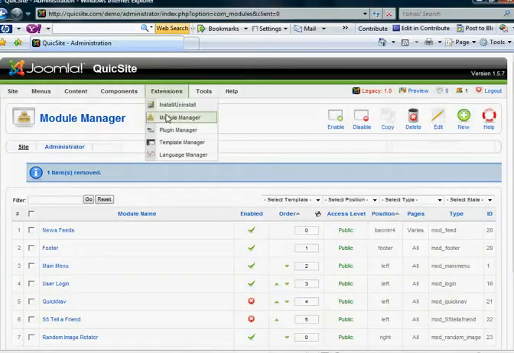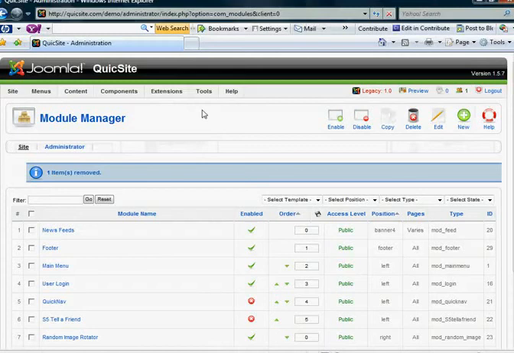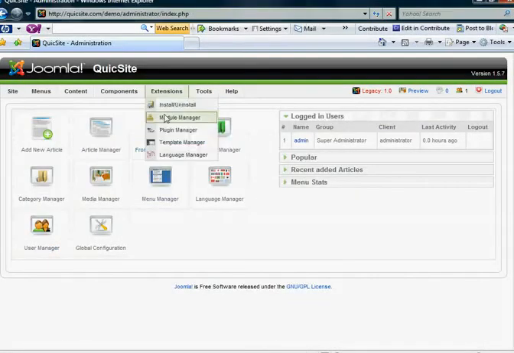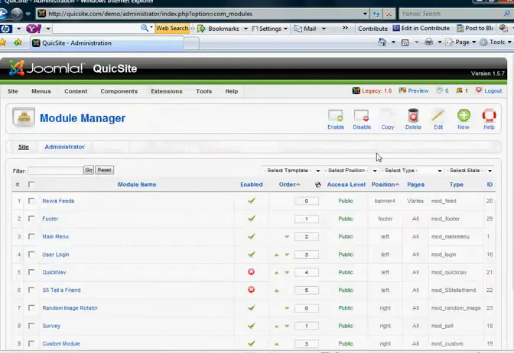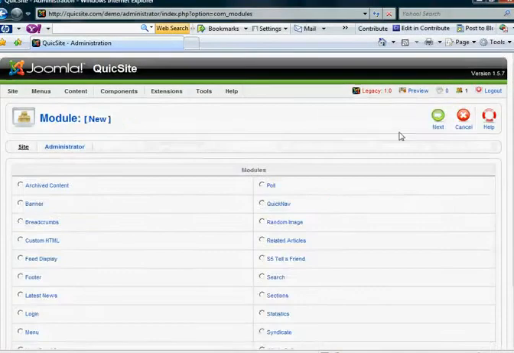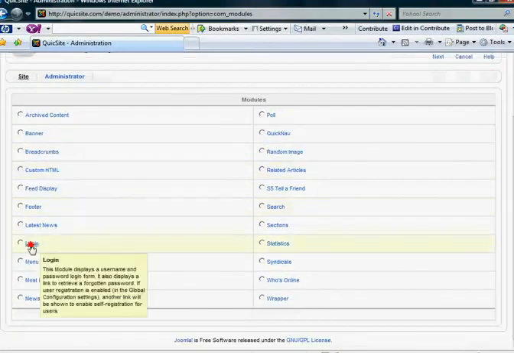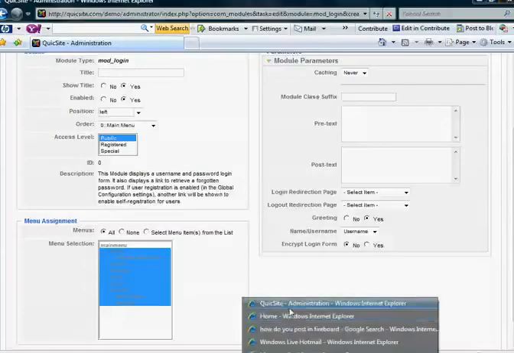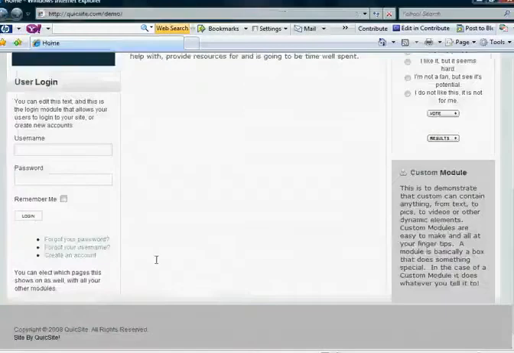which in your back-end, in your module manager here, again, let's just start from the control panel. It'd be under extensions, go to module manager. You would go to new, and this is the module and the parameters that is responsible for this box and these links and the functionality.